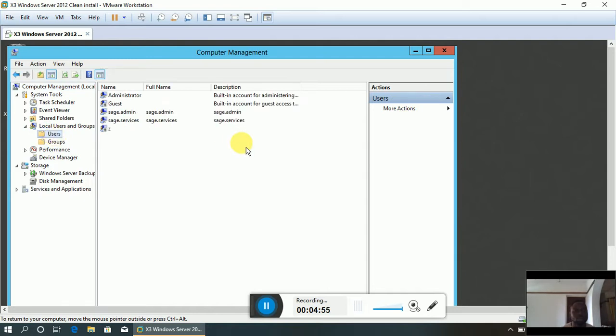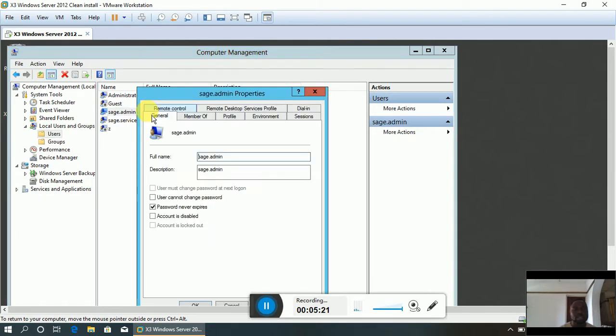I have created two users, which are Sage admin and Sage services. This one is supposed to run the maintenance, to be the maintenance account, while this one is supposed to be the service account. It runs the services needed for the Sage X3 application. We did this so that you can see what has been defined.